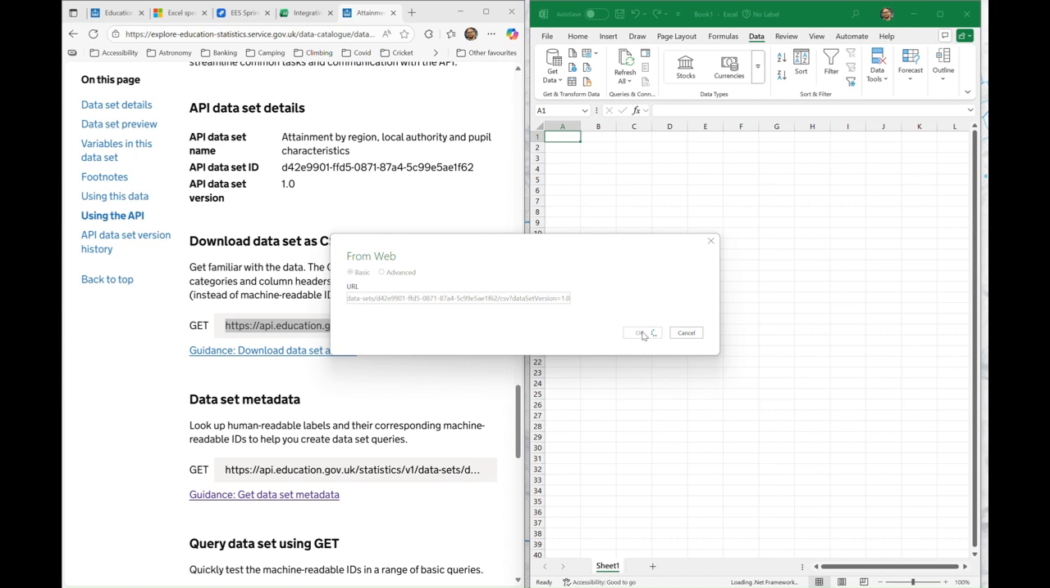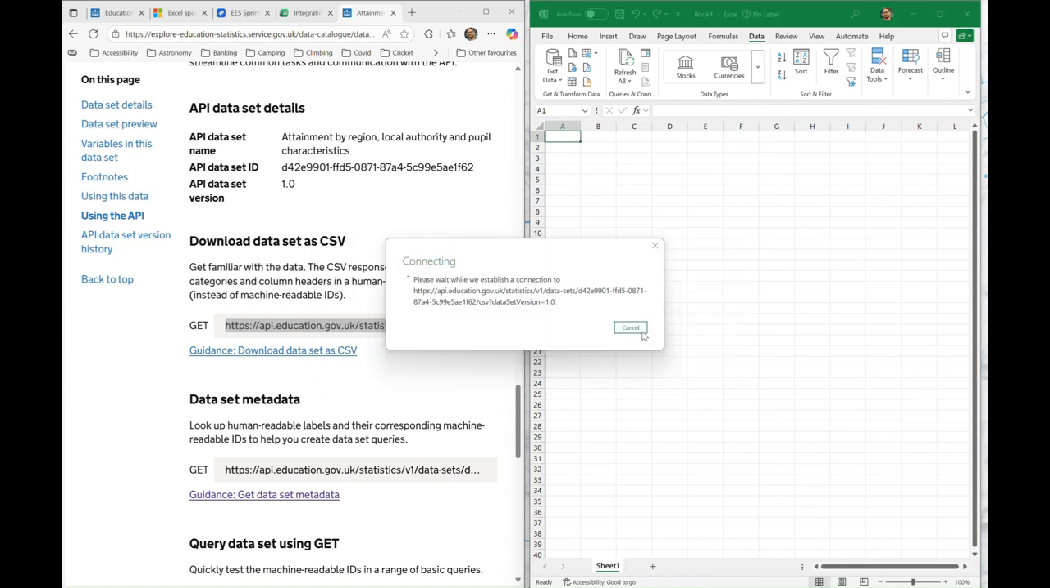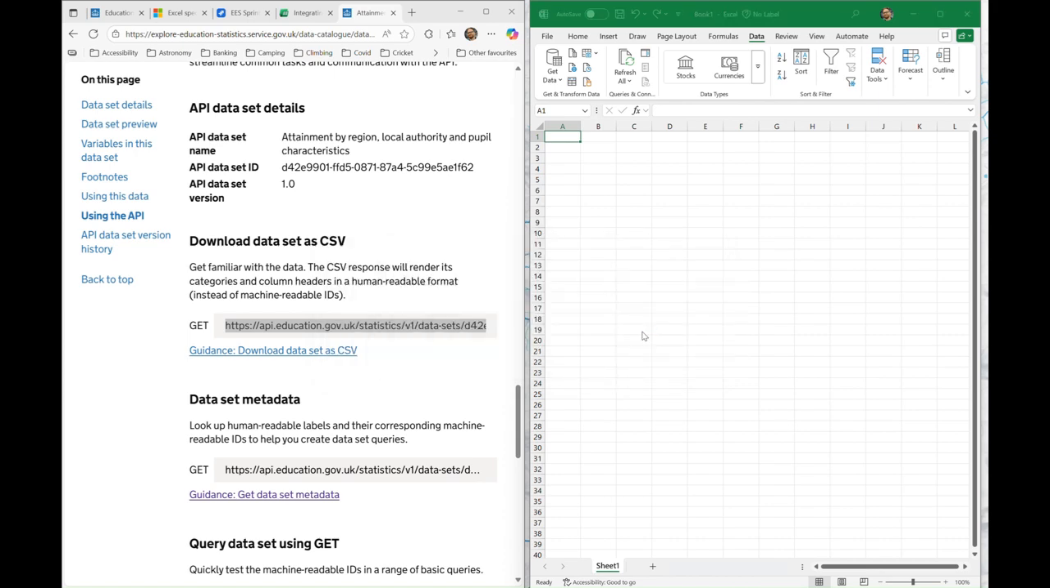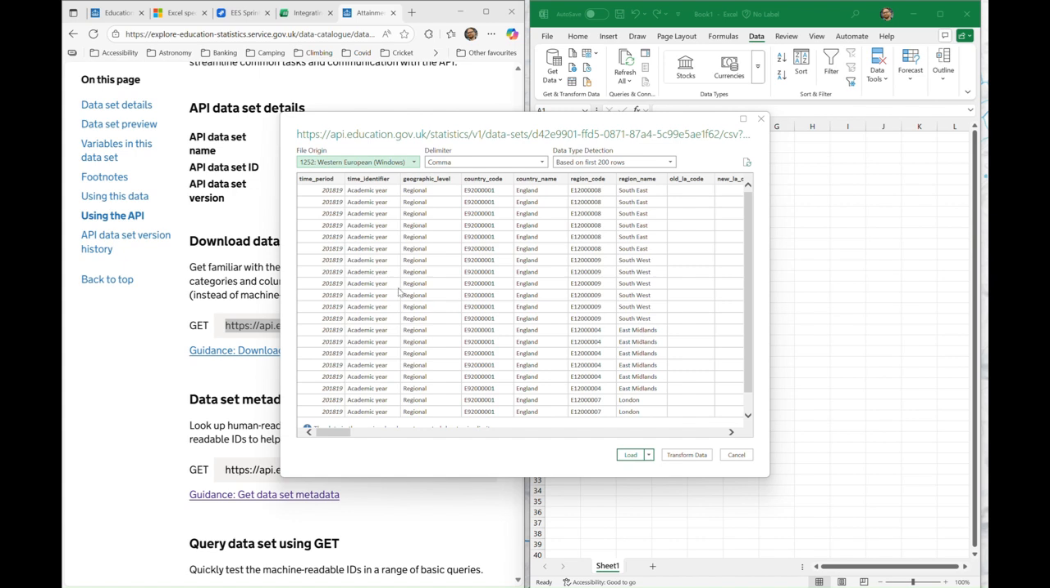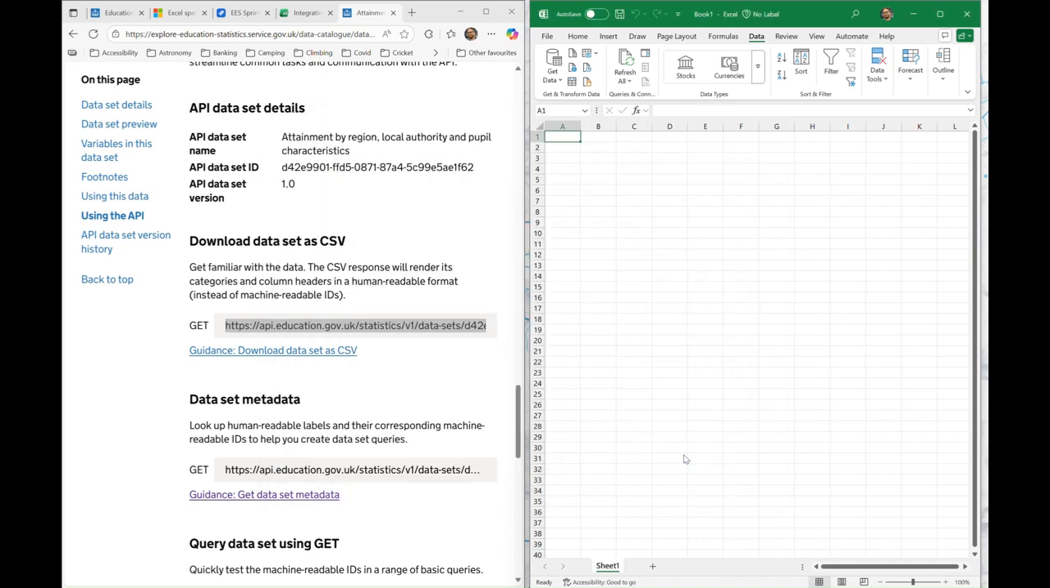And now it's going to download a preview of the dataset. It's just connecting up to EES. There we go. Very quickly now we've got a quick preview of the dataset. It's only, I think, 20 rows that it's showing there or so. What I'm going to do is transform data, because we don't want to download all of this, we just want a cut.